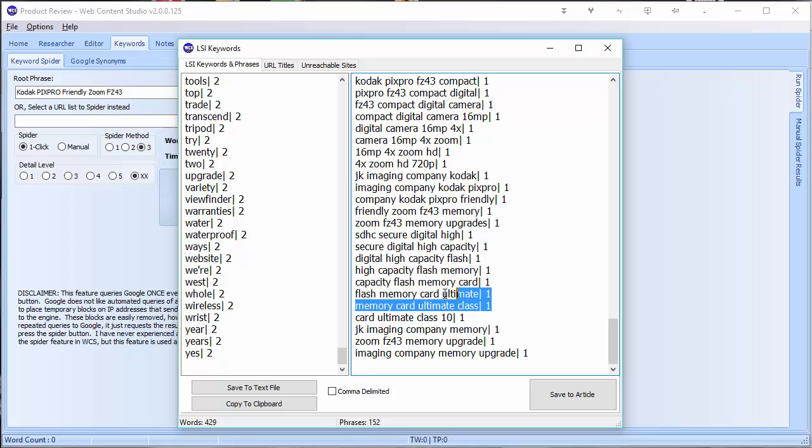And if I just highlight these ones here, you can see memory card ultimate class, flash memory card ultimate. Well, obviously that's part of flash memory card ultimate class. We've got capacity flash memory card. That's probably high capacity flash memory card. Now, all of these things relate to the memory card. You're not going to want to include these as phrases in your content, but it gives you the hint you need to talk about the memory cards of this camera.